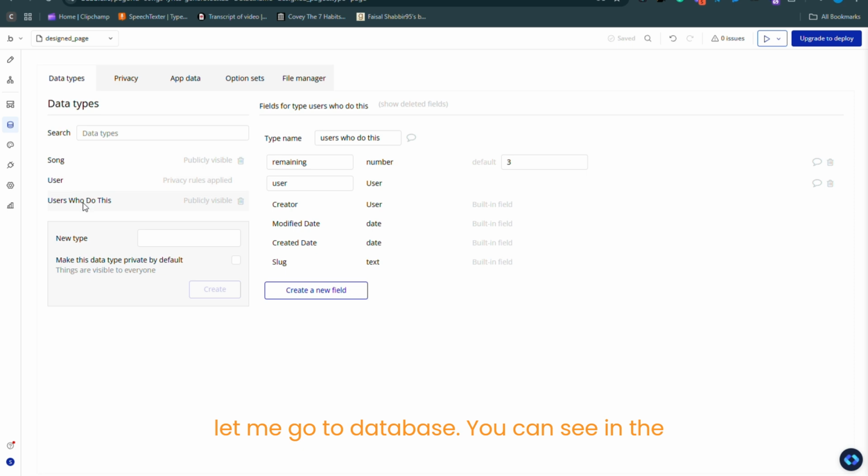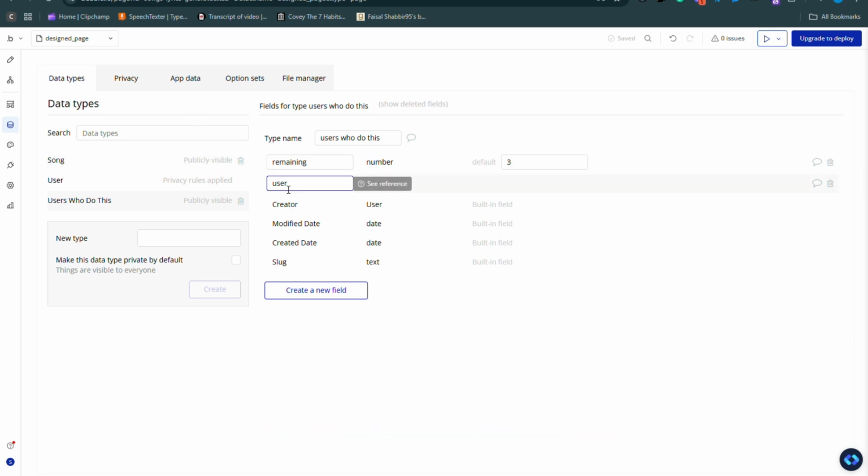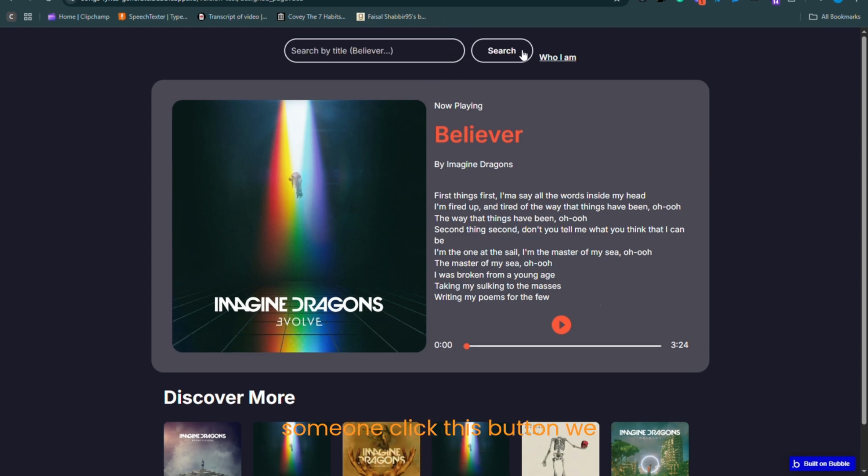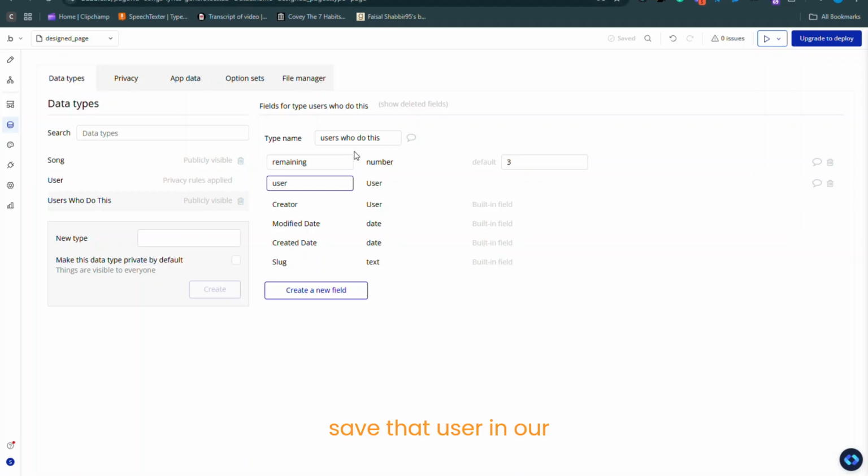Let me go to the database. You can see in the database, here is a remaining, here is a user. This remaining contains the remaining API calls, and this user will contain the users who search. As someone clicks this button, we save that user in our database. So after that, we can filter the users who make the API calls.